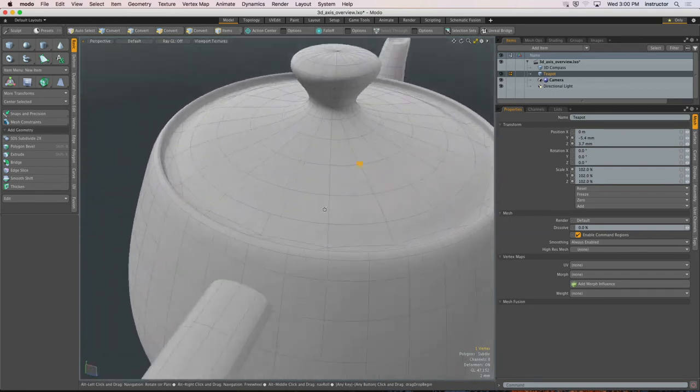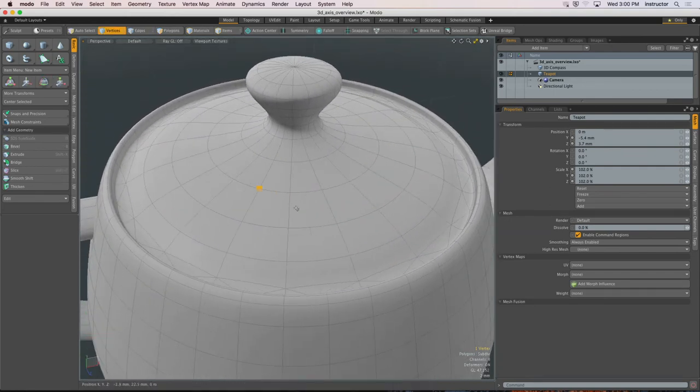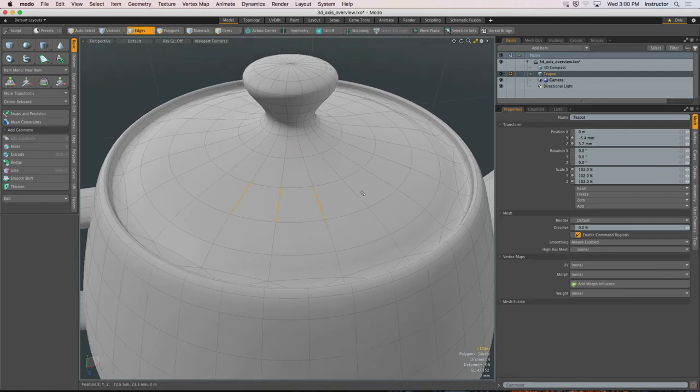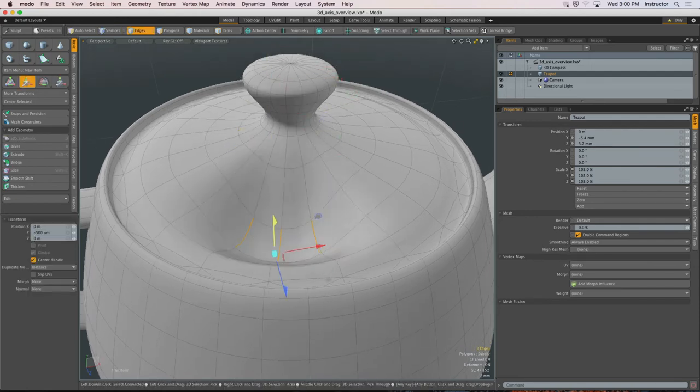I can grab one of those dots just by left-clicking on it. Can fire off the move tool, move that one dot in space if I wanted to, which is pretty cool. Same goes for edges. Grab some edges, move around, scale them, rotate.